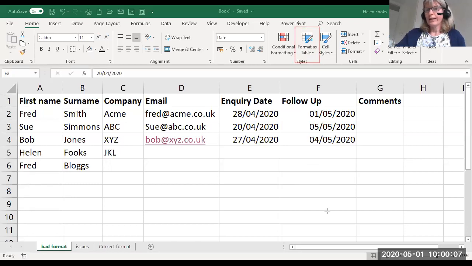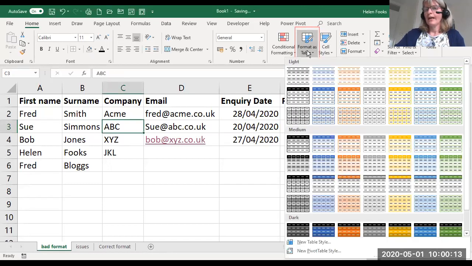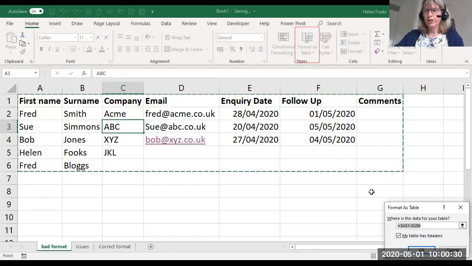So if I click in my data, click on Format as Table, and it says to me, how would you like your data? What color layout would you like? And some of these are really good. Some of them have every other row as a different color, which makes it very easy for you to read. So I'm going to choose this blue one. Okay. Put a dotted line just to check that that's my data.